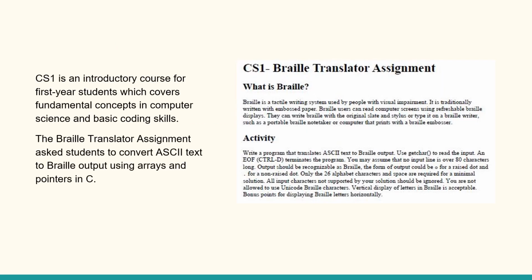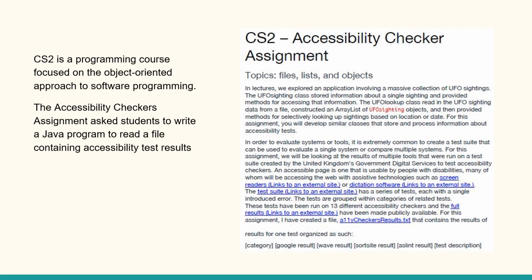The first assignment asked students to convert ASCII text to Braille output using arrays and pointers. The Braille assignment was given to students in a course covering fundamental computer science concepts and basic coding skills. The other assignment asked students to write a Java program to read a file containing accessibility test results. The accessibility checkers assignment was used in an object-oriented programming course.